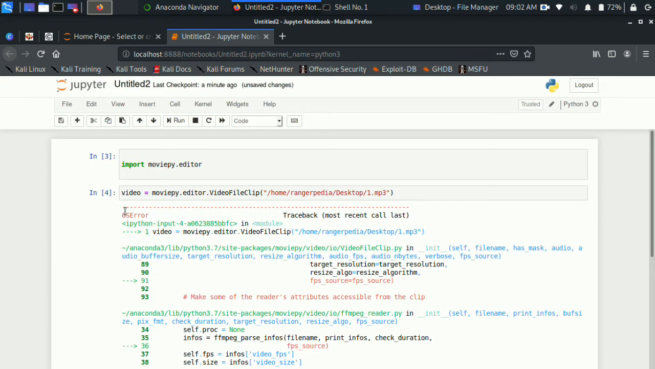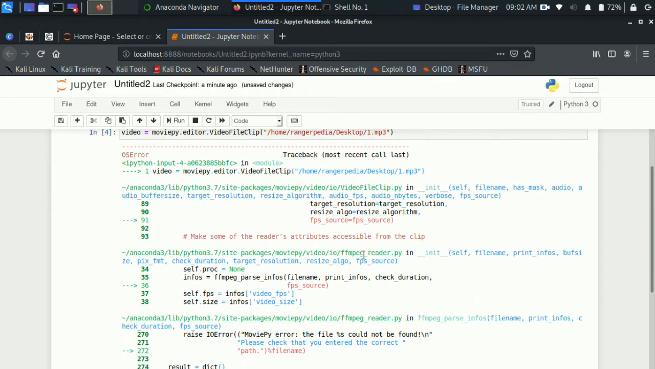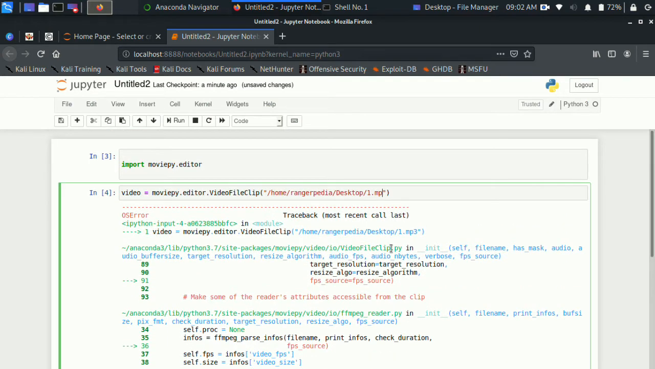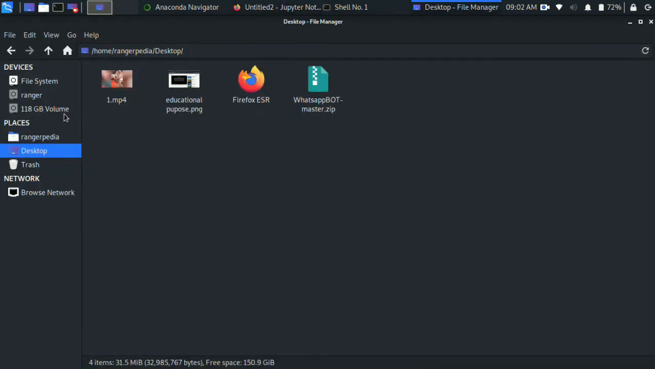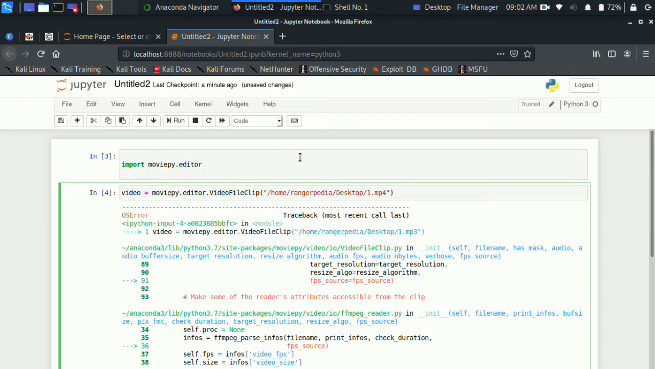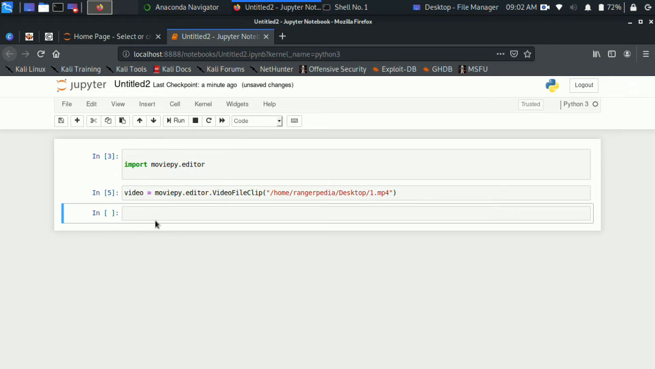Yeah, I can import the audio file, so that's why I change mp3. Sorry guys, 1.mp4 is the video file. I hit enter and search for it. Yeah, it will be there. 1.mp4, it's my video file. Then I can click and run. That worked well.